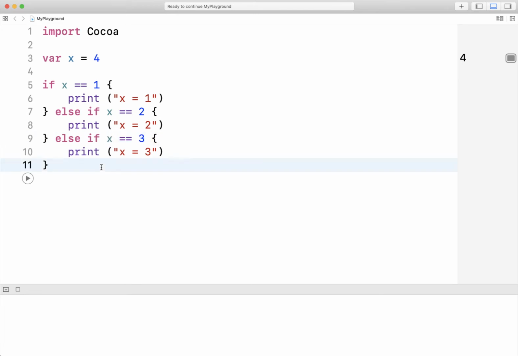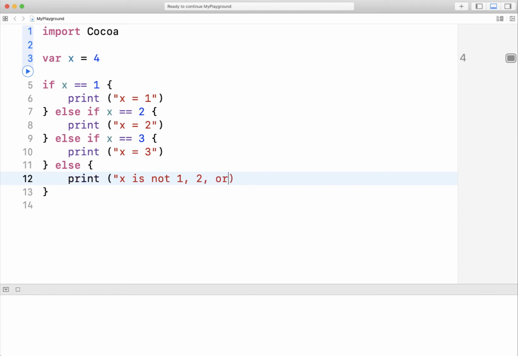So if you want to make sure an if-else-if statement runs at least something, at the very end, you can tack on just an else statement. And now if you run this code, you'll see that if this Boolean condition is not true, and this one is not true, and this one is not true, then this block of code will run. But if any of these become true, then that block of code will run instead.